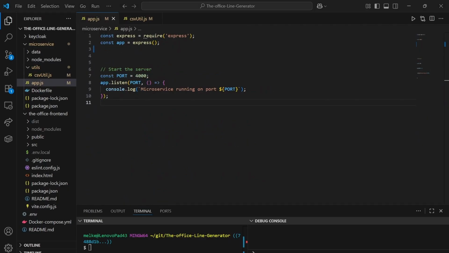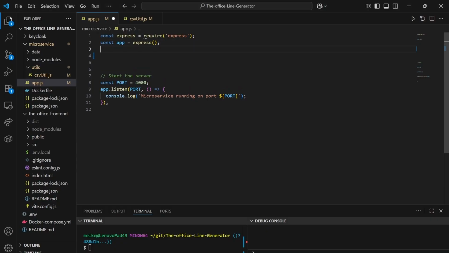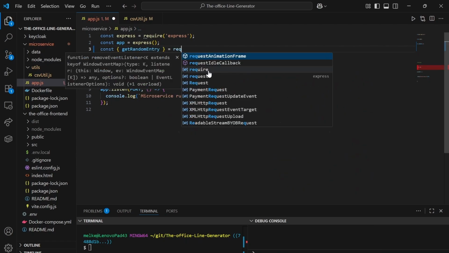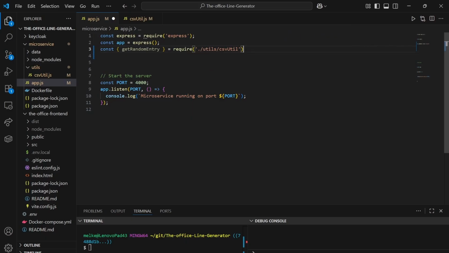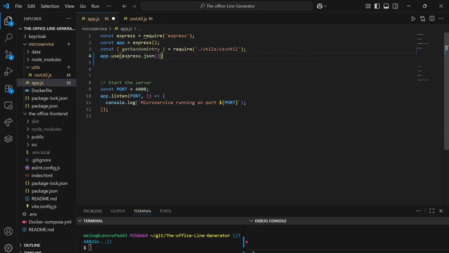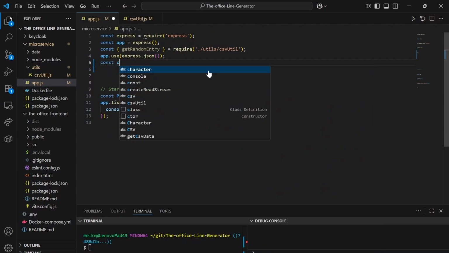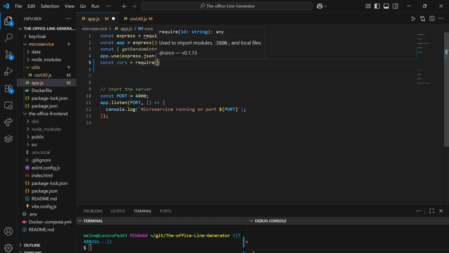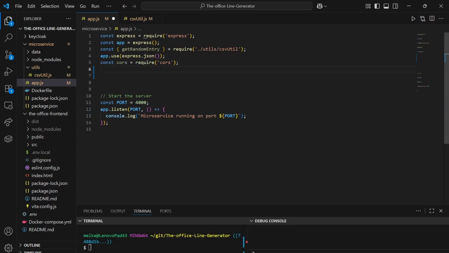Now, the only thing we need to do is to actually create our route to get this random entry. But first, we need to import getRandomEntry from our util file. Okay, so now we have imported that, and we also need to set up some middleware. So we're going to use express.json. This will let us handle JSON objects. And we are going to use the cors module that we installed in the last episode, and this will handle browser restrictions between our GUI and our API.